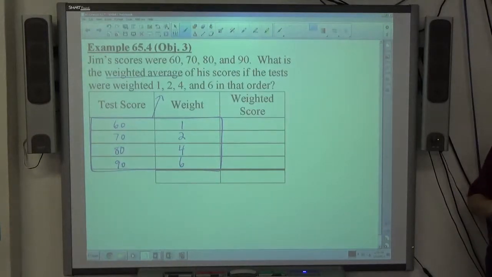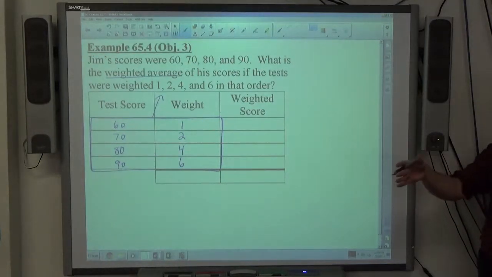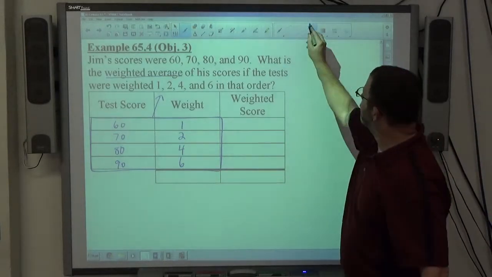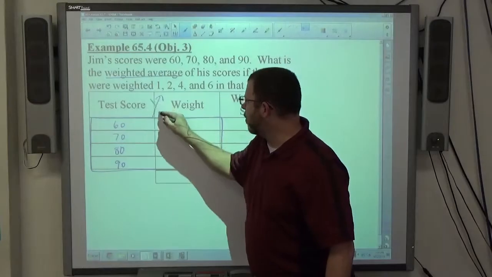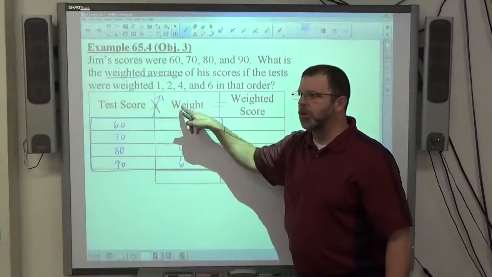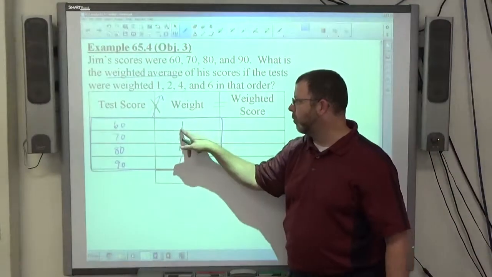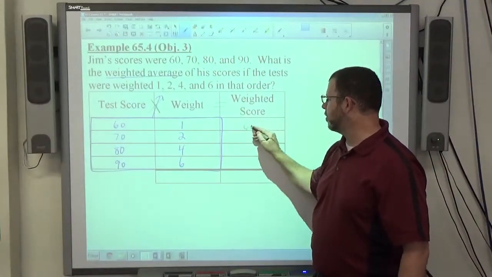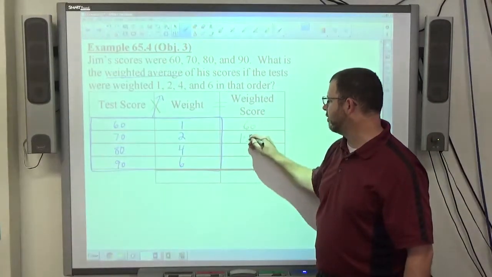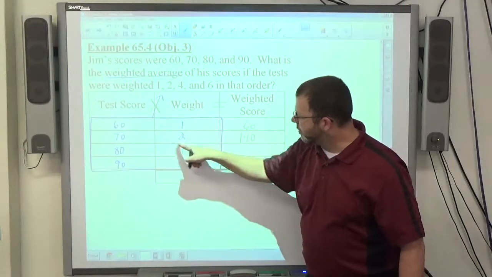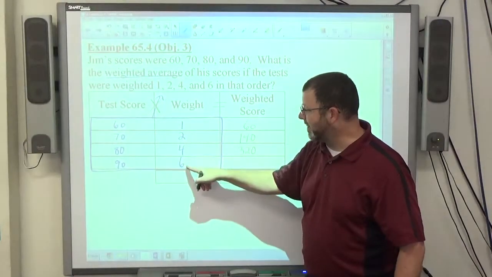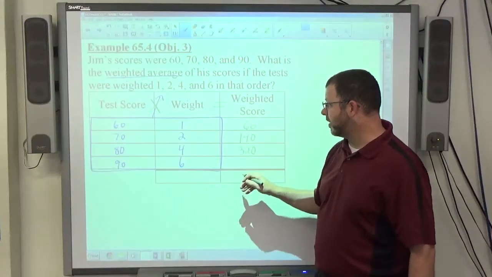Okay. Once you've filled in those 2 columns, what's left to do is to determine the weighted score of each test, and then we want to fill in these 2 boxes. Okay, so first off, weighted score is the product of test score and weight. So you take the test score, multiply by the weight to get the weighted score. So the first test weighted 1, he got a 60, his weighted score is 60. The second test had a weight of 2, he got a 70, 2 times 70 is 140. Third test, weight is 4, he got an 80, 4 times 80 is 320. His final test was weighted 6, he got a 90, 90 times 6 is 540.